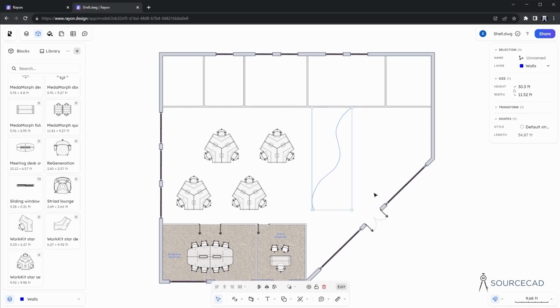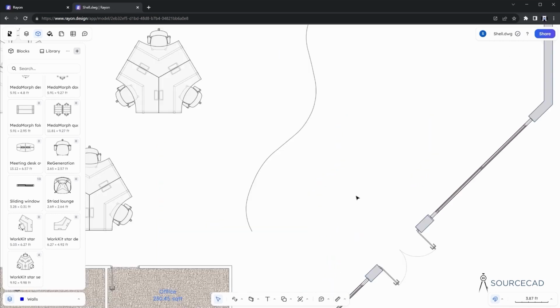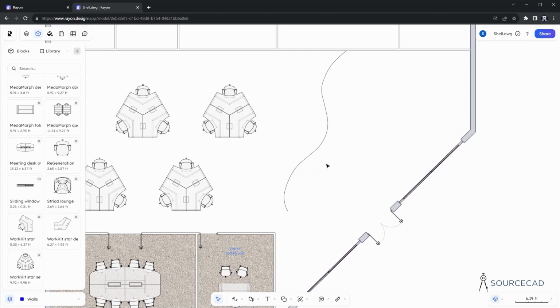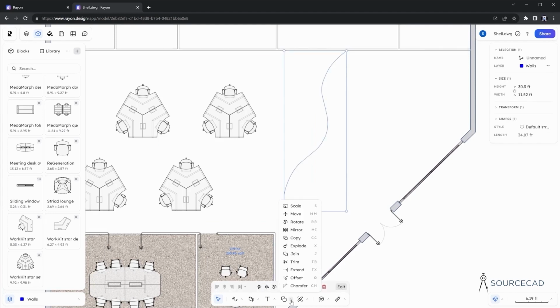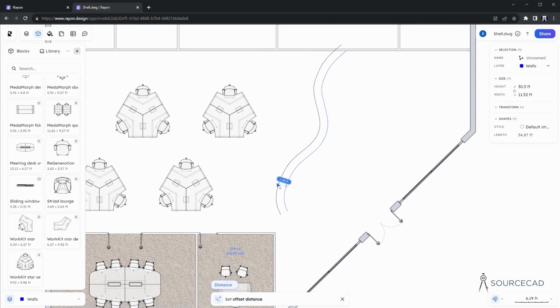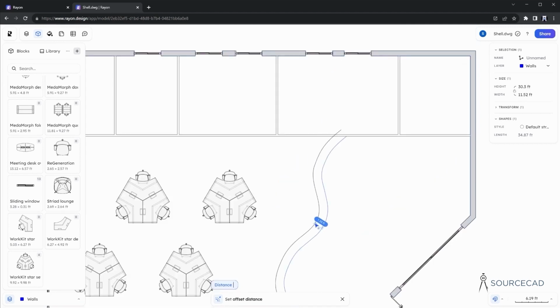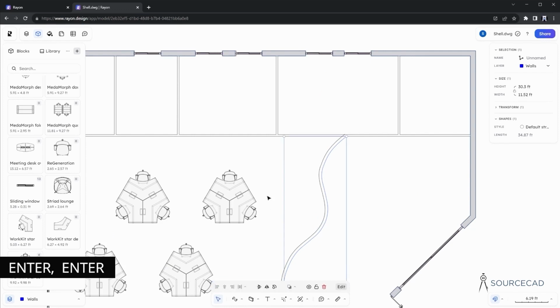And then to make that into something like a wall, I can select it and then use offset. And then I'll offset that some distance. Let's say it's going to be 0.5 feet. I'll press enter, enter to complete the command.